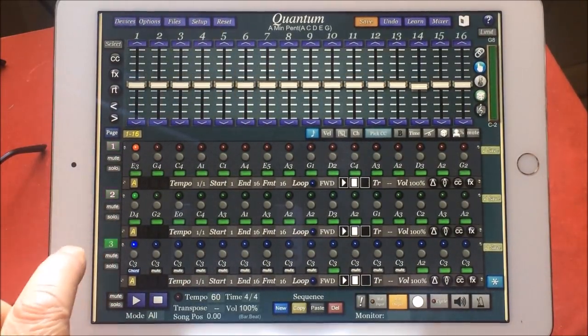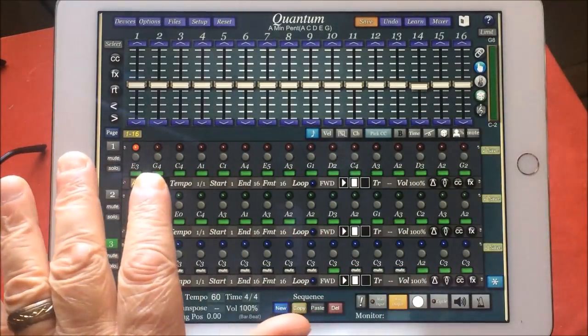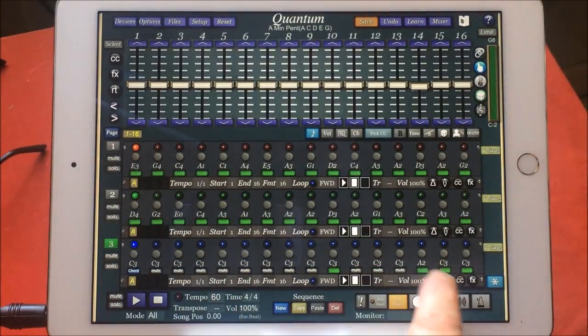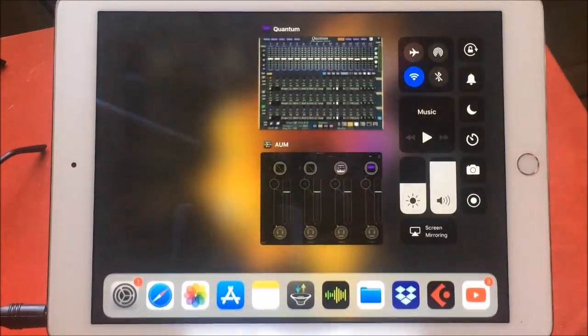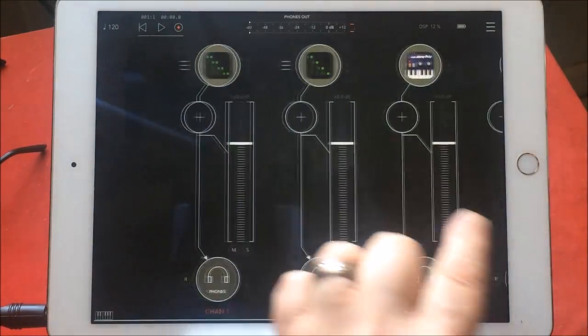So let's see. We're going to leave that set as it is, and I've just moved that one down, haven't I, to A2. So we've got a chord there, all of it's muted, a C3 will fire there. Now, this probably won't be in time. Okay, we've got that far, and at the moment, that's as far as I want to go. So I'm going to go back to AUM, and I'm going to set AUM up.